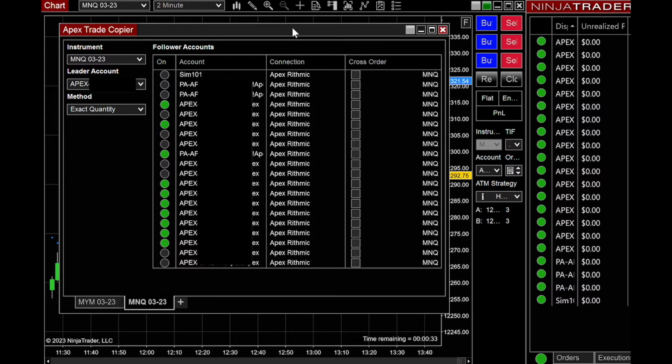So if you're using Chart Trader on NinjaTrader, you want to make sure that your Chart Trader is on that same account. And then you can pick which ones you want to be your follower accounts. You can pick one, you can pick all of them. It doesn't matter what you decide to do. It's up to you. But here's some cool stuff that you can do.